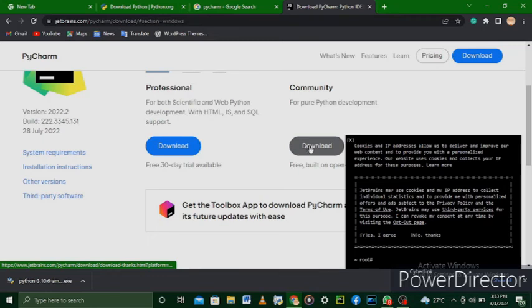Once you click on this download button, I already have it, that's why I don't want to download directly anymore. Once you click on this, it will walk you through how you can actually download and launch PyCharm.